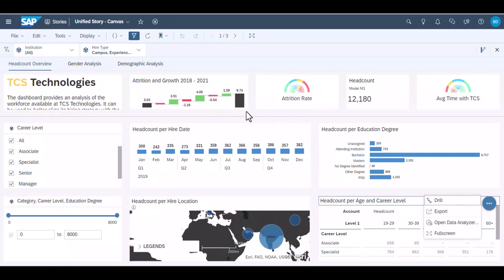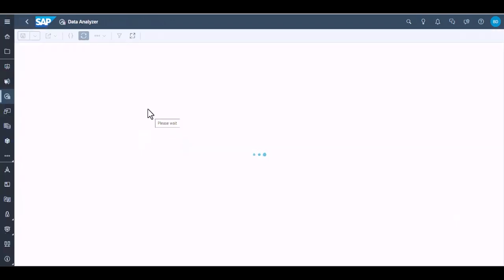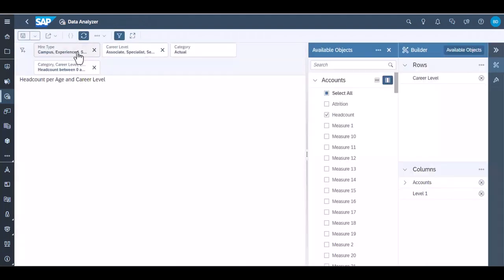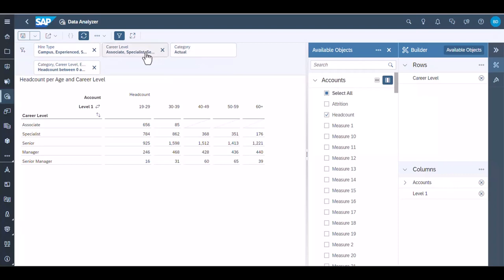Here you see that different filters are set on story level. There is a page filter and a measure input control. And you see when opening Data Analyzer, all filters are brought over and presented in the central filter line.